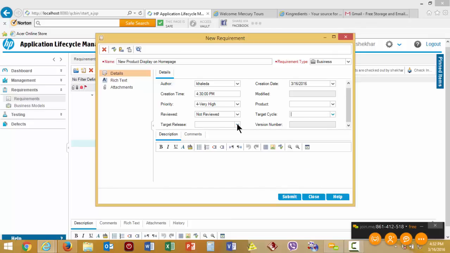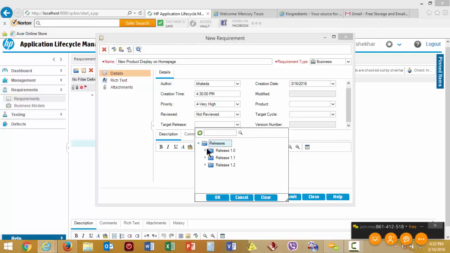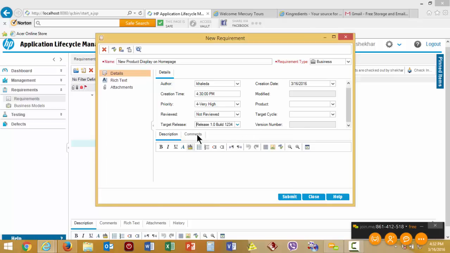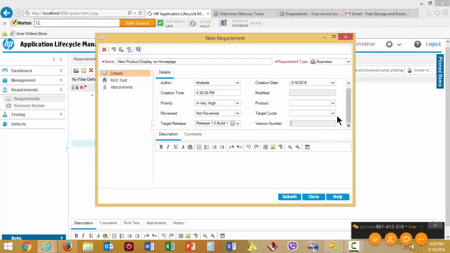Then you have your target release, and you can again select your target release. So this is your target release. Version number is blanked out. Then your description, so you can write the description here. Now description is nothing but simple text, so you can simply write whatever the description is in plain simple English. And if any technical terminology has to be used, please use it.